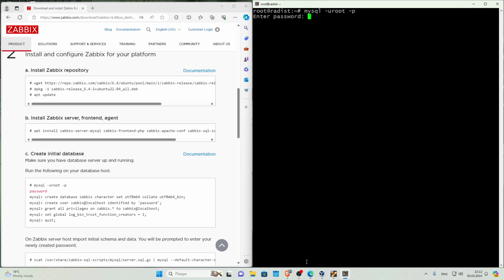Point C. The next step is to create a database. These commands perform actions in the MySQL database management system. mysql -uroot -p. This command connects you to the MySQL database server using the root user. The -p parameter will prompt you to enter the root user's password for login. As we can see, we encountered an error, and that's because I don't have an SQL server installed. Therefore, please note that you need to first install an SQL server, and only then you can work with databases.